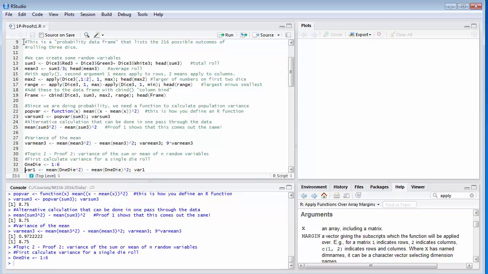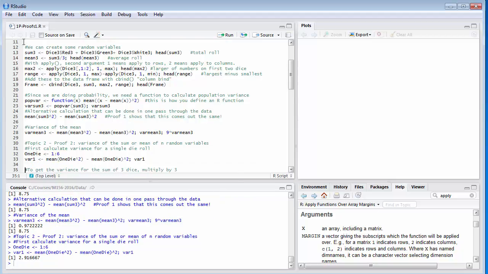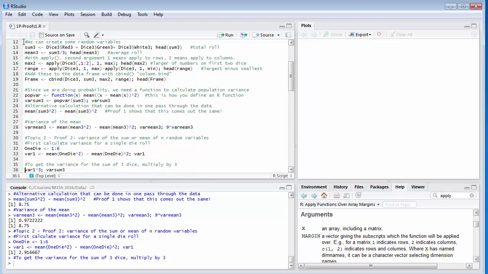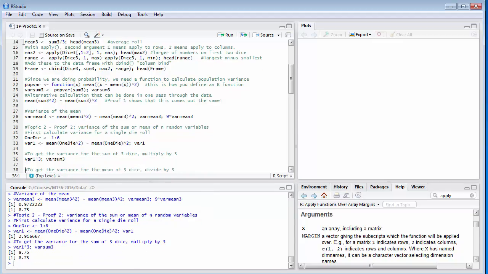1:6 creates a vector whose 6 elements are 1, 2, 3, 4, 5, 6, and I will store that under the name 1 die, and then I will calculate the population variance and store it as var 1. The value of that turns out to be 2.91. If I roll 3 dice and the rolls are independent, the variance for the sum of 3 dice should be 3 times that. So I multiply by 3. I compare that with var sum 3, and I get the same number.